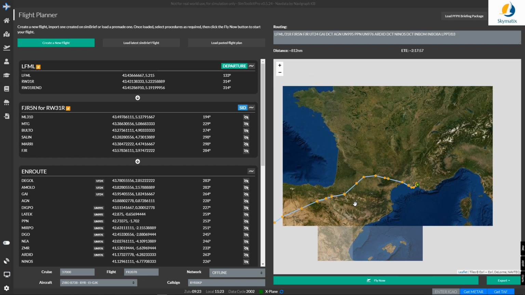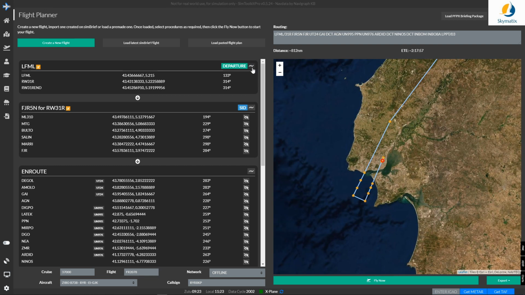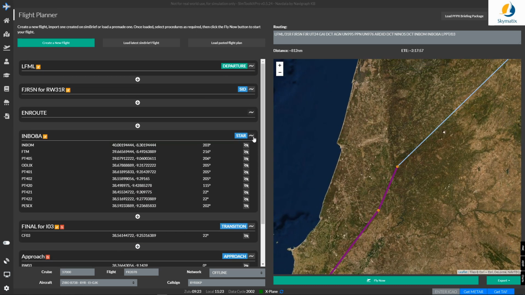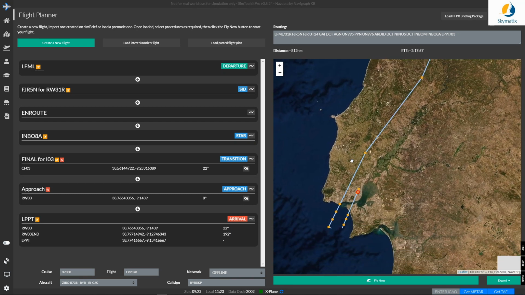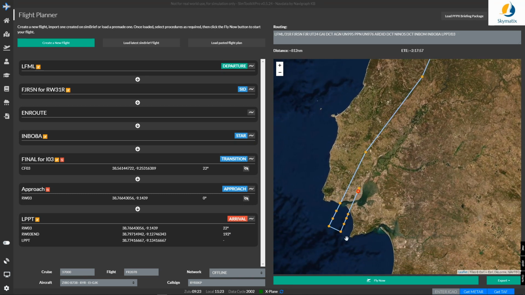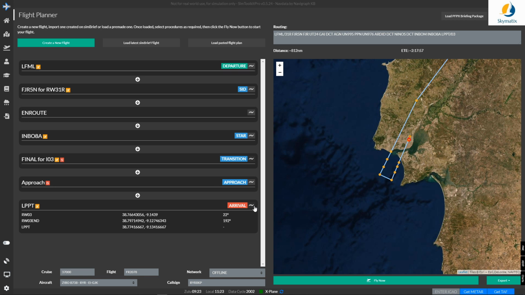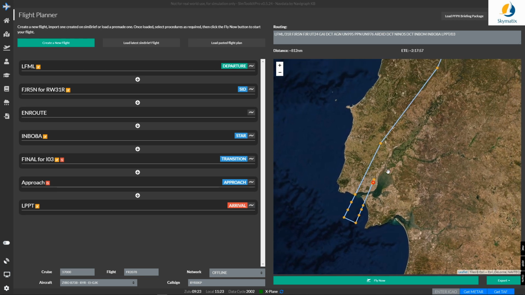That includes our SID, includes the star. We can just close them as we're done with them. All right, in this sample now, because we're flying a little further, it actually now includes the transition for us, and that's it, end of the story. That's how it is.